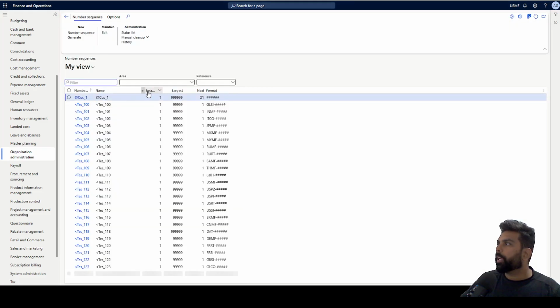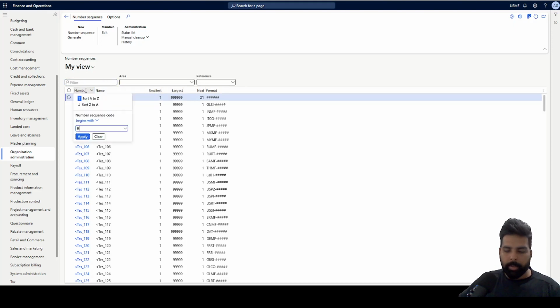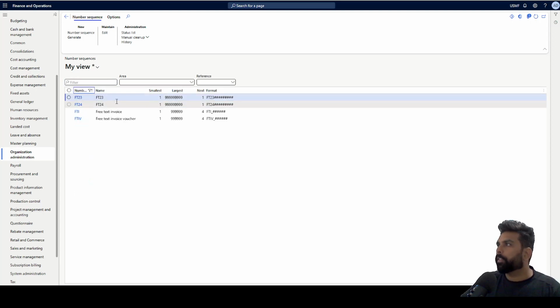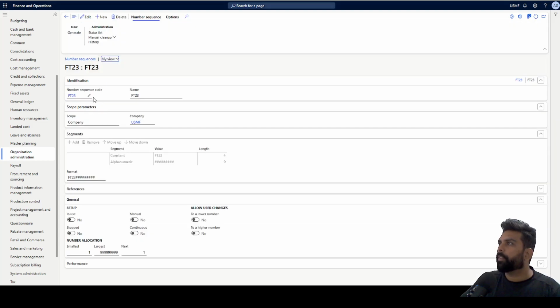And here what I have done is that I have created two number sequences, one for the year 23 and one for the year 24. How have I created the number sequence? It is a simple number sequence. I have given the number sequence code, I have selected the company as the scope, and I have defined the prefix here as IFT23 and then the digit. Okay, so this is what I have created here.